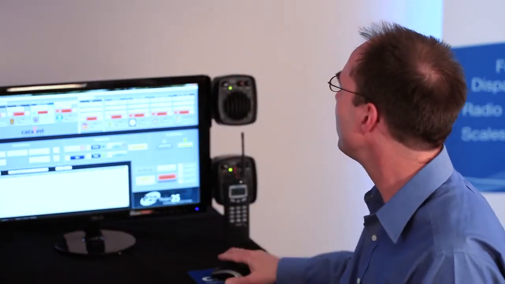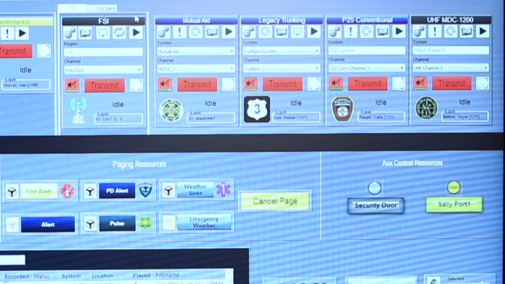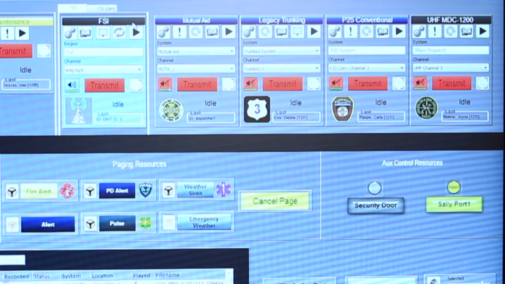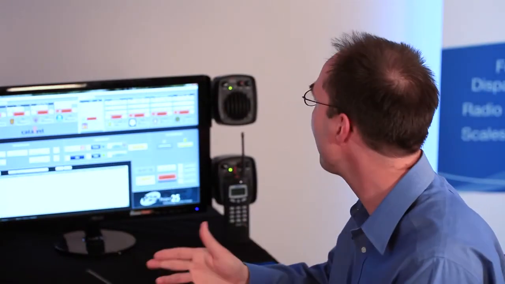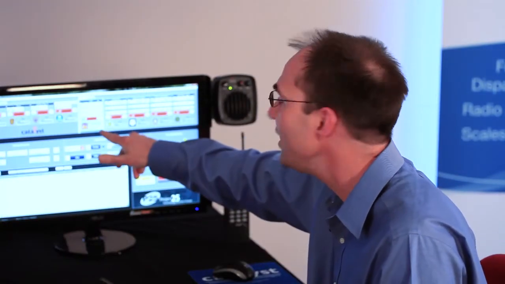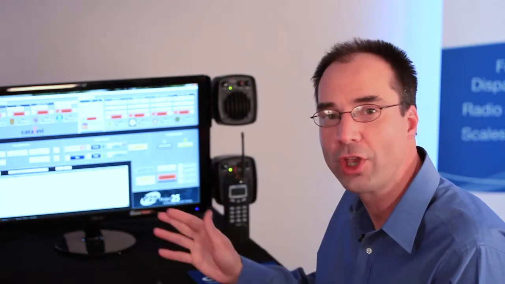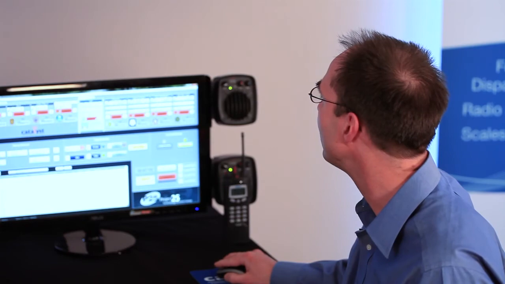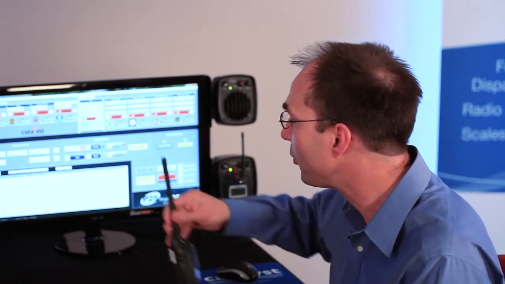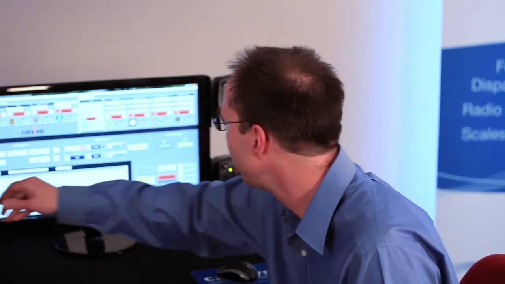We're also showing the fixed station interface, or FSI. Again, Catalyst has full control of that radio so that when the subscriber radio keys up, I see his unit ID on the console screen, and I'm able to control which channels I want to monitor or talk out on.